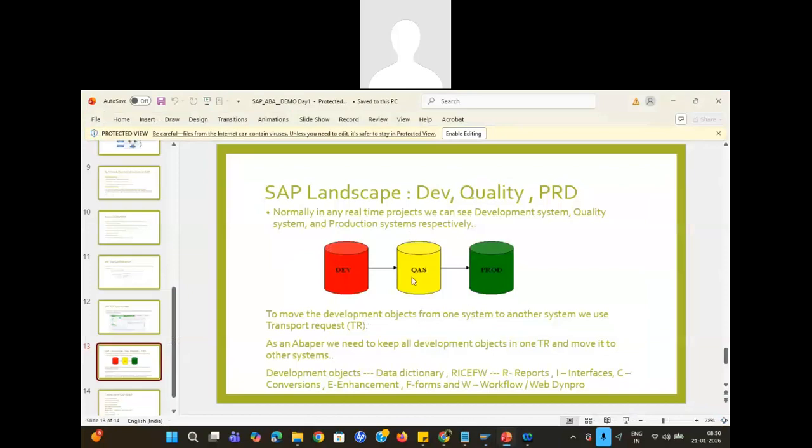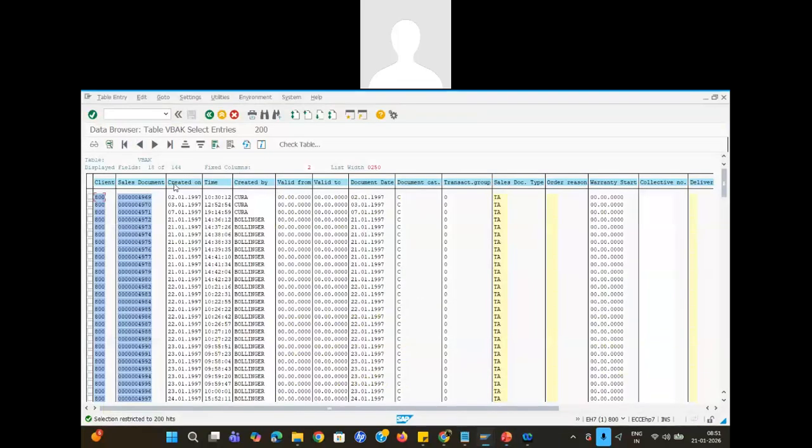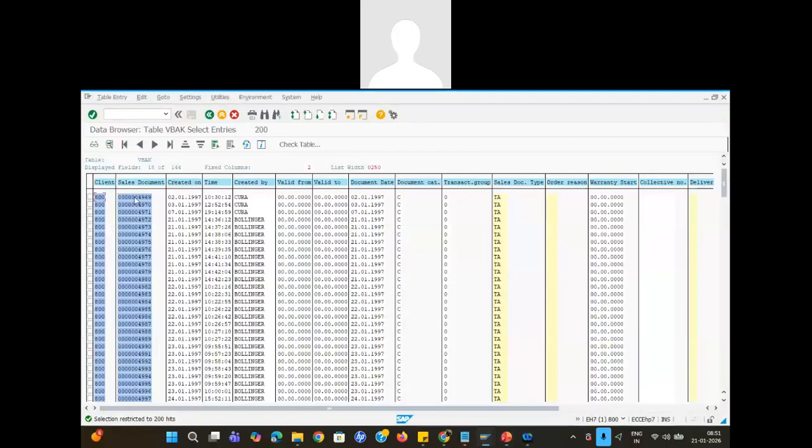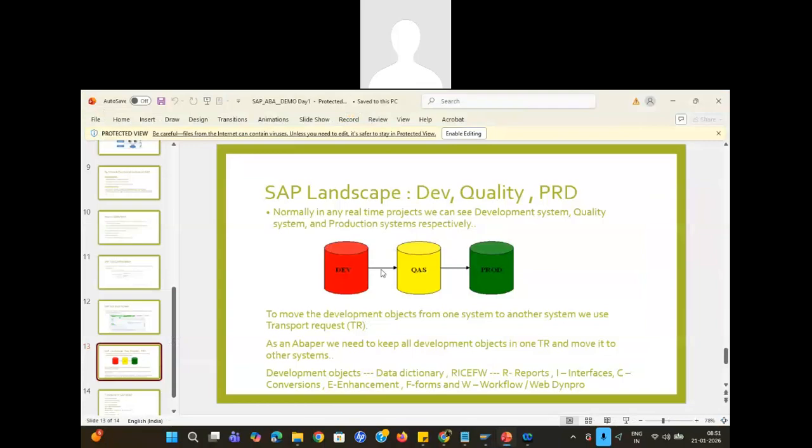Using the TR. I will also tell you how to create a TR. Again here the client field will be there in the quality system also, but in the quality system the client number might change. It is 800 here; there it might be 300, QAS 300 or something. So in the quality system also, the table is said to be client dependent.